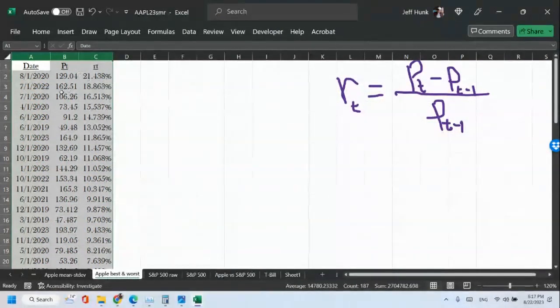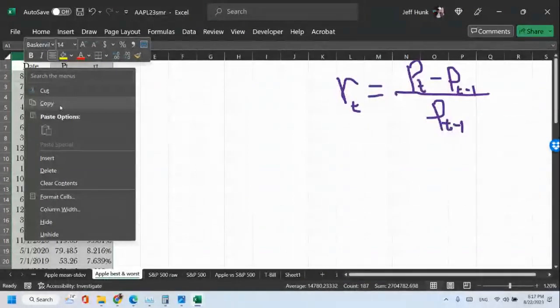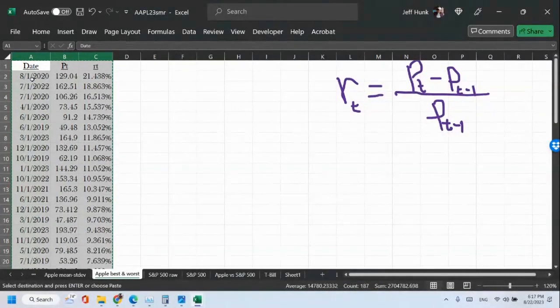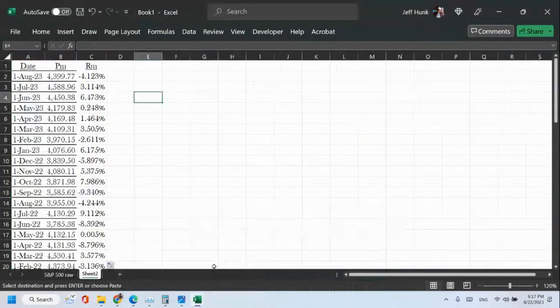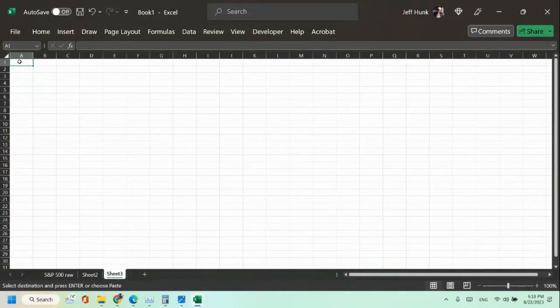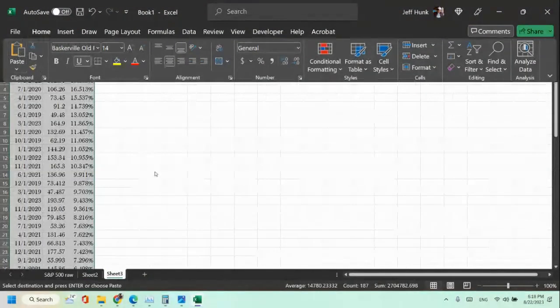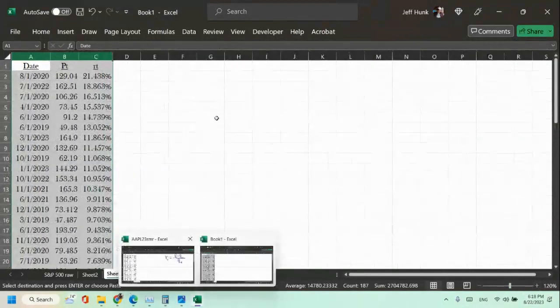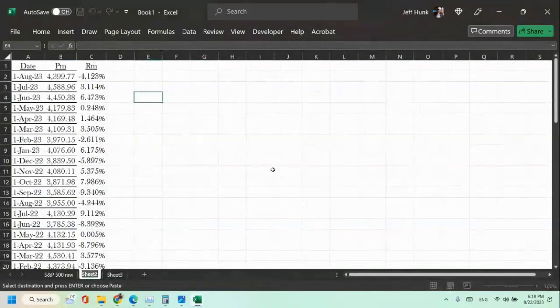I'm going to copy Apple's price and returns data. And then you open another worksheet, and here you paste. Okay. Now here I'm going to label this worksheet S&P 500 return.